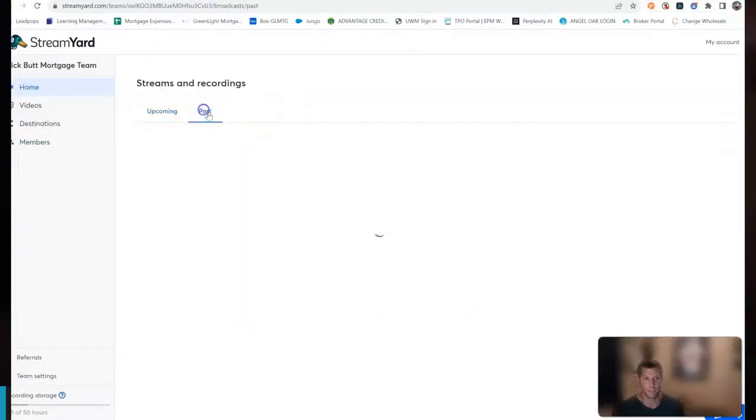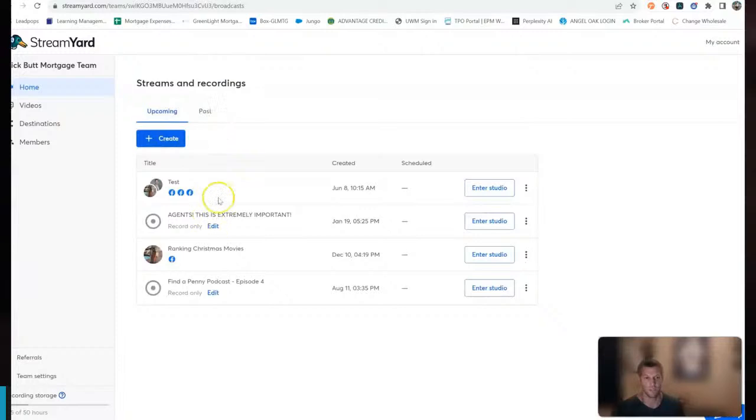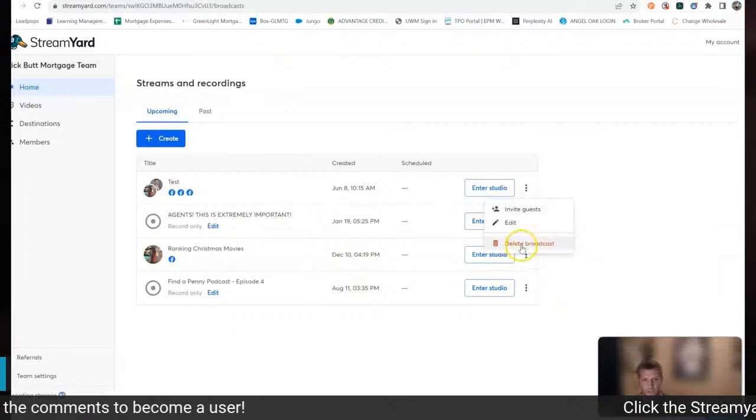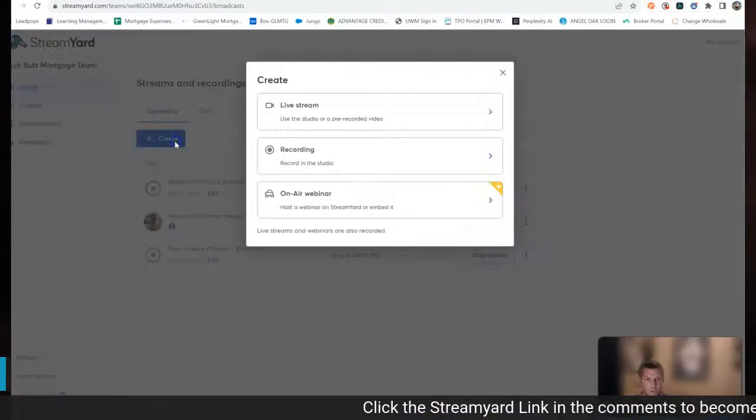So we're going to create. You can see there's past, which shows you all the different past ones as well. So we're going to show you upcoming. These are scheduled ones. Obviously you can see in the past ones that I just kind of bailed on or didn't complete. You can pretty easily delete those: you just click delete broadcast and they go away. So then you're going to create a new one.